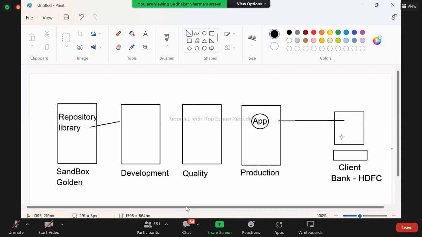Understood? If the client wants any changes in your application, we don't touch production. We don't do anything in production. What we generally do is make those changes in development only, and from development, again we move to quality, and from quality to production. This is the development process.